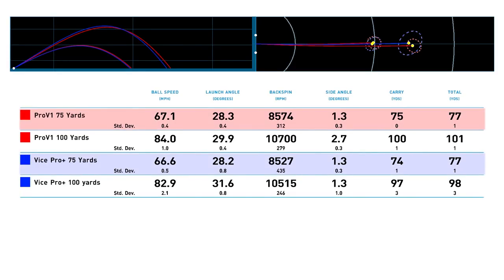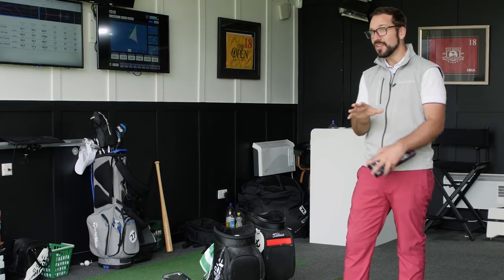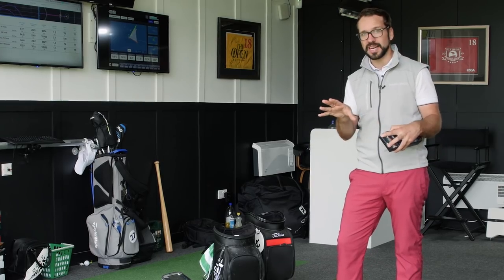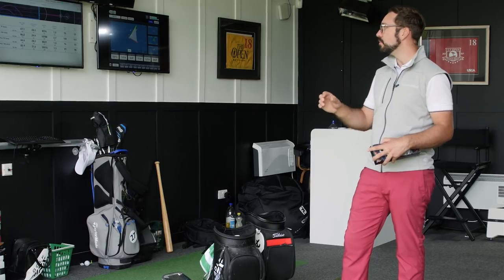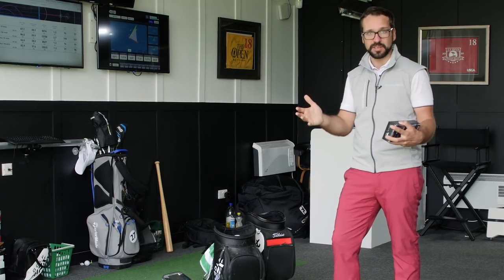And I have to say again, for the 75 yard shots, the Pro V and the Vice Pro Plus, really no difference at all. So ball speed, pretty much identical, only a very small amount in there. Launch angles, very similar this time as well. Spin rates on the backspin side, just pretty much identical. The axis of the spin, 1.3 as well, so exactly the same. Carry, pretty much exactly the same. Total distance, exactly the same. Nothing to split them over that distance, nothing at all. Pretty much an identical replica of each other.